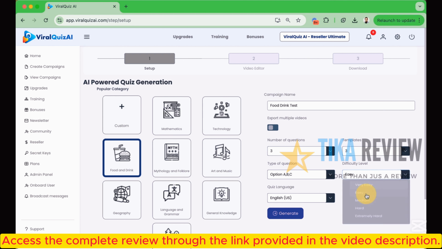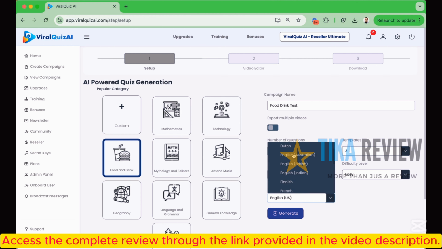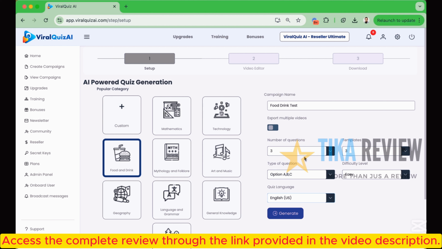We can go ahead with easy, and based on your audience, you can select different difficulty levels, and then you can select the language. We support so many languages here. You can generate quiz videos in any of these languages, but right now, let's say we want to go ahead with English, and we hit the generate button, and it is going to generate the quiz questions in the selected category based on our inputs.